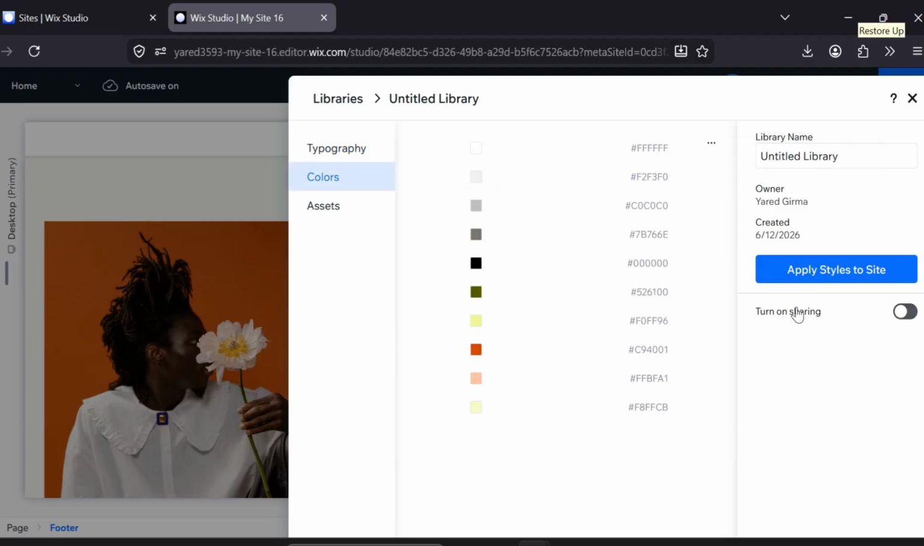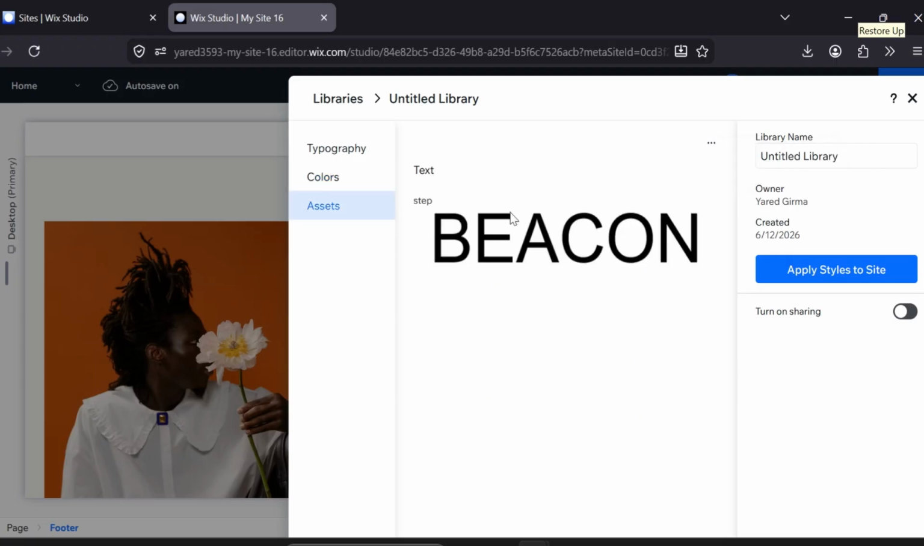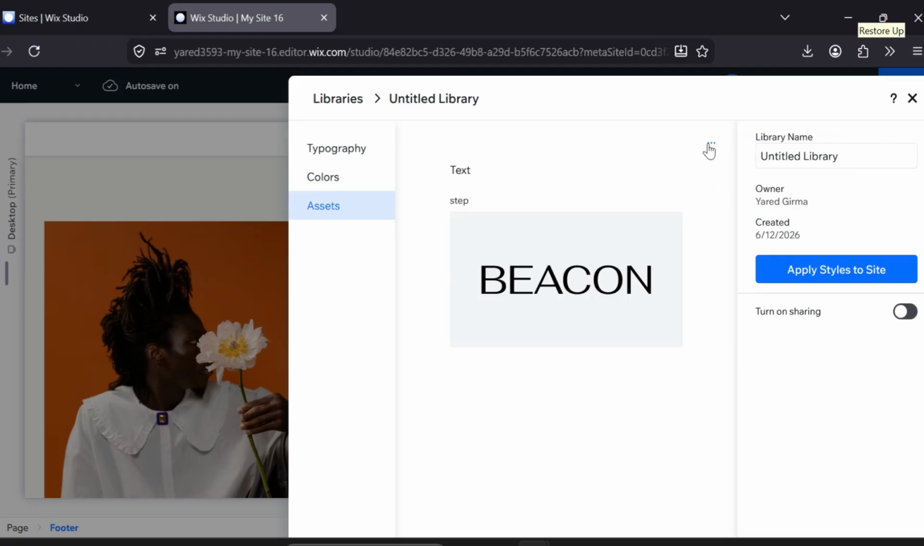Now let's save your site's color and typography styles to a library. Open the Site Styles panel. Click on Colors or Typography, then click the Design Libraries button. Select Save Colors to Library or Save Typography to Library. Choose your library and click Save.